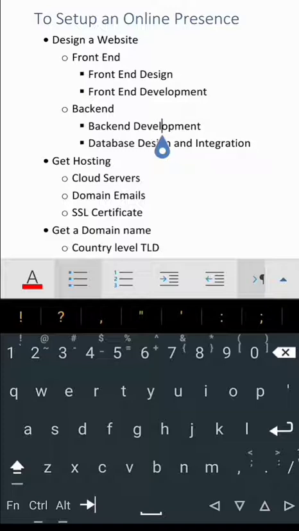Now this is a bulleted design. We can do numbering designs. We can change this numbering by selecting one of each level. For the first level, we have design a website, get hosting, get a domain name. They're on the first level, so we can select any one of them and change that to numbers.